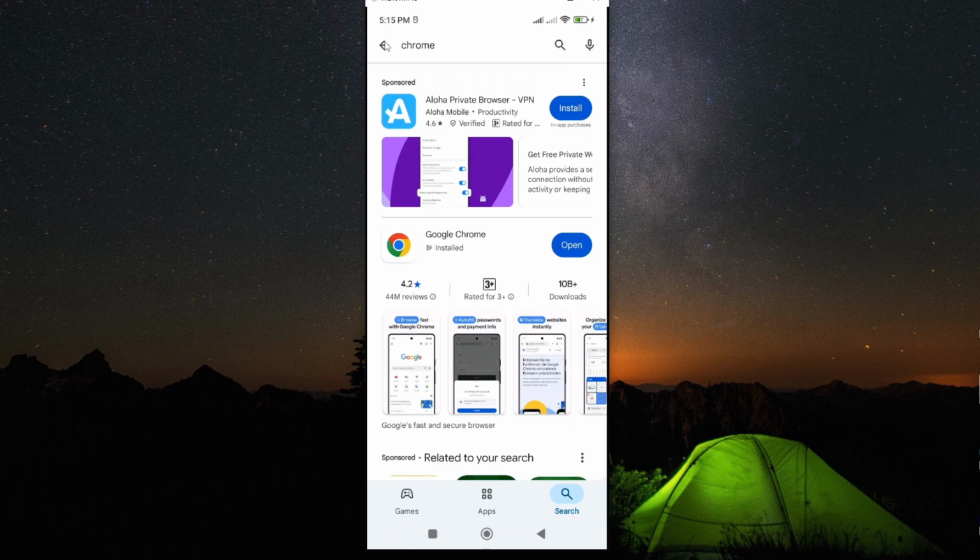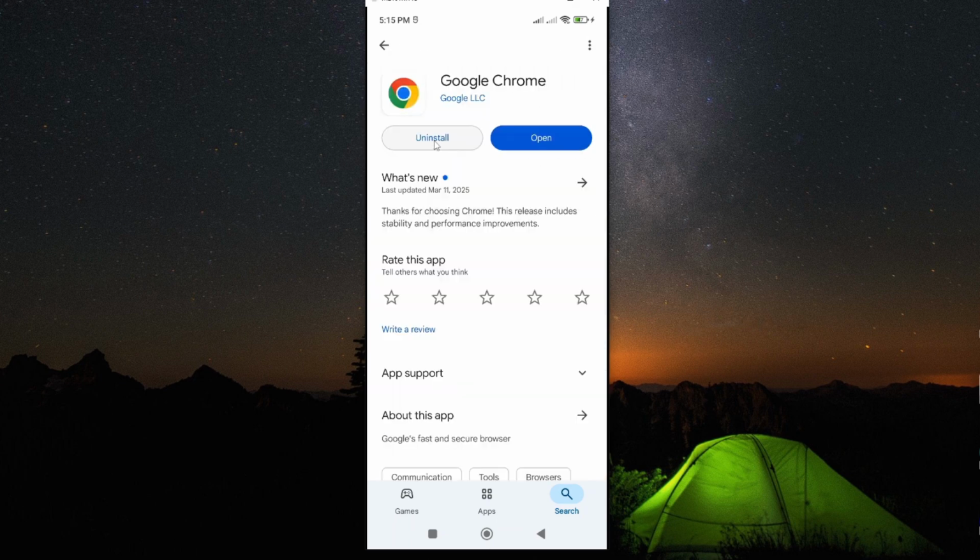But in case it fails to work fine or totally refuses to respond, then you may want to go ahead and uninstall this app and then install it afresh through Play Store. So by following any of those 3 methods, you should be able to troubleshoot any issue with your Google Chrome app on your smartphone.